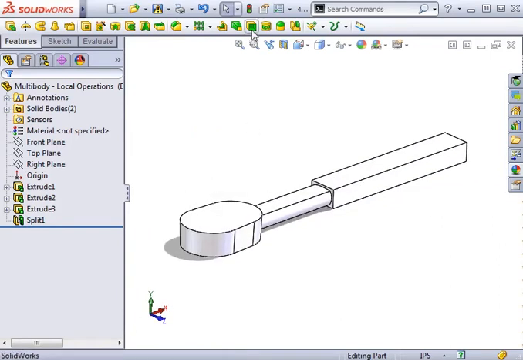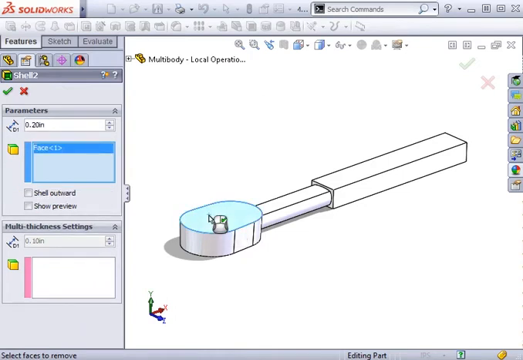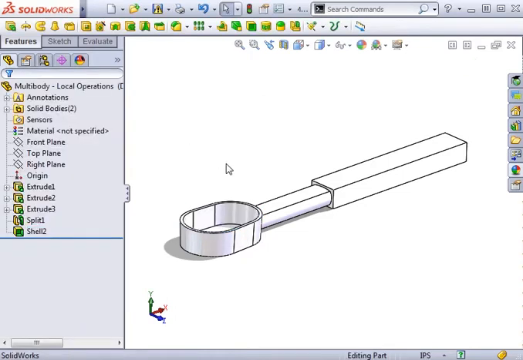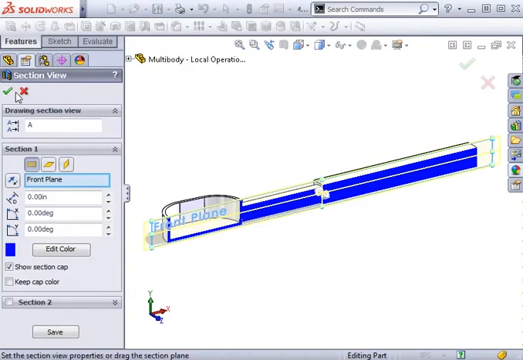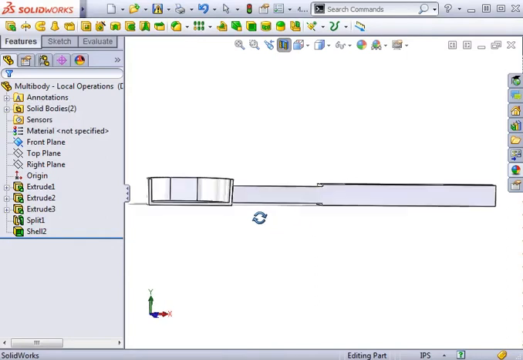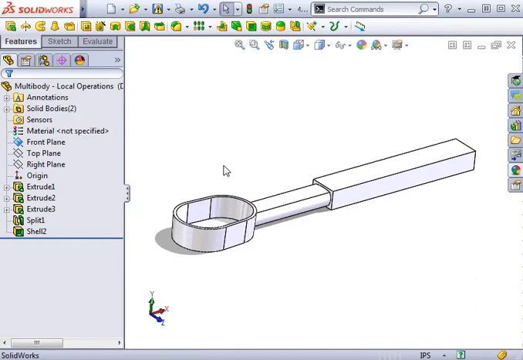Now I can reapply the shell feature using the same top face and 0.2 thickness. This time, however, the shell is only applied to the head portion. This is what we mean by a local operation, an operation limited to a single body, made possible through the use of multiple bodies.